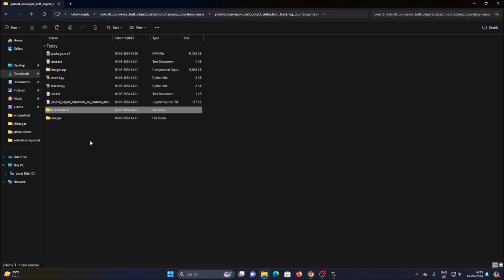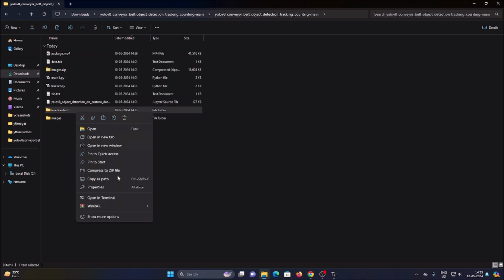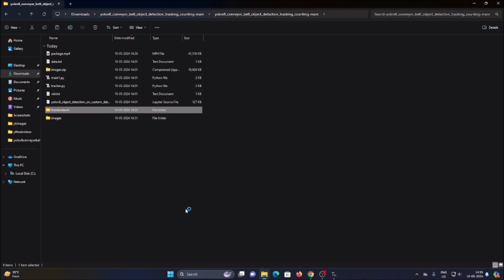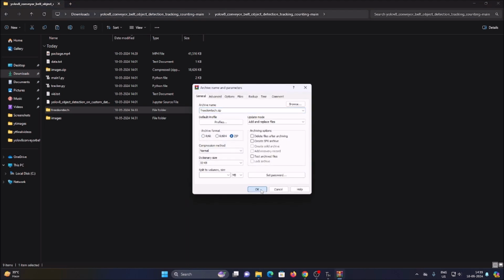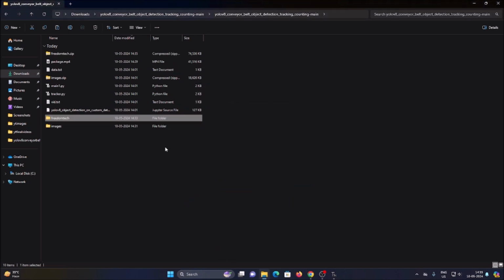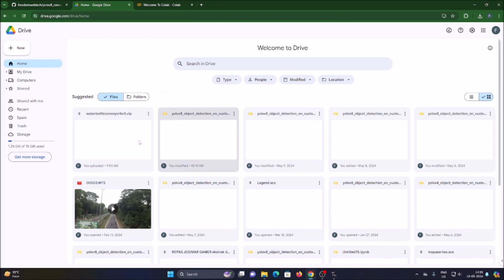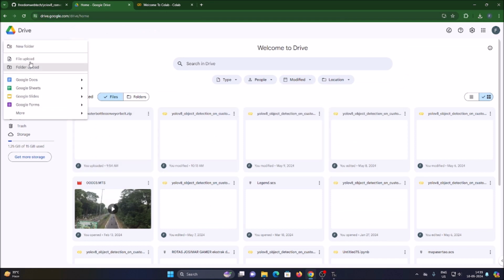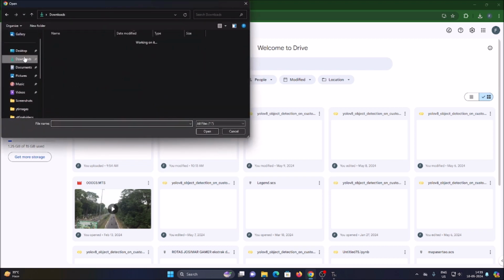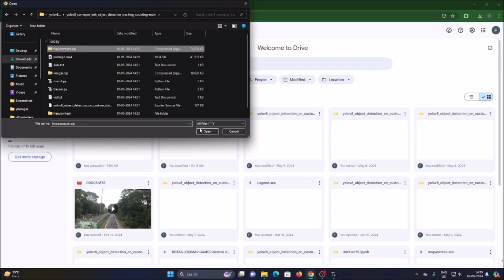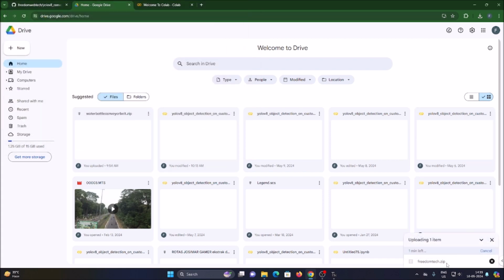Now simply we are going to create our freedomtech as a freedomtech.zip file. So WinRAR, add to archive.zip, click on OK. It will create a freedomtech.zip format file. Now we are going to move our file to our Google Drive. So this is my Google Drive. You need to open your Google Drive, go to new, file upload, upload your repository which is YOLO V8 conveyor belt, again the same freedomtech.zip, and it will upload our freedomtech.zip file on our Google Drive.